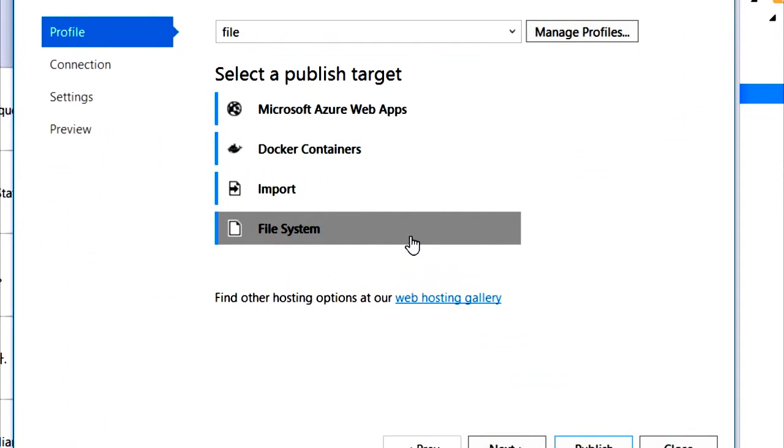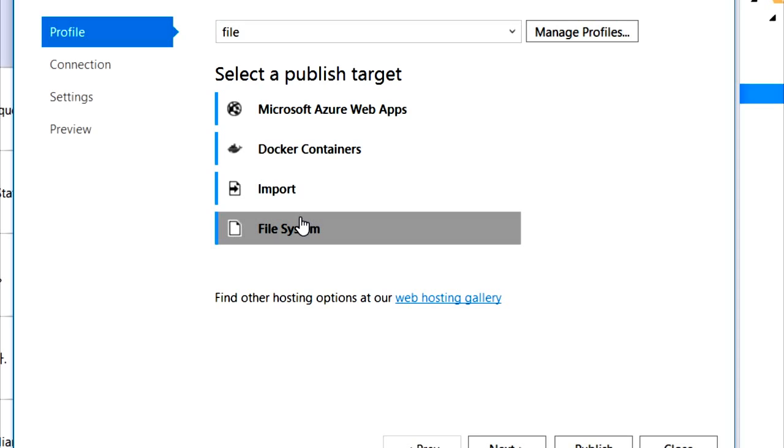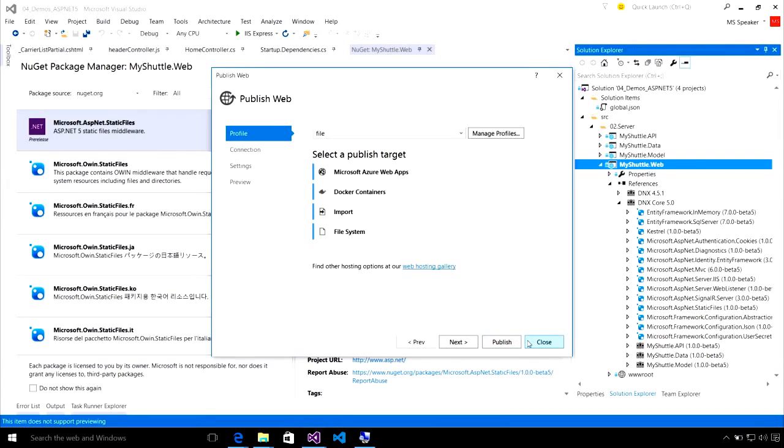So here are some of the choices that you see in Visual Studio when you say Publish. Yes, publish to Azure Web Apps, but you notice here with the coming soon Docker extension to Visual Studio, the ability to go directly to a Docker container in a Docker virtual machine. I could also put this on a file system. I'm going to take this USB key and publish out to this file system, and then we're going to take that and put it on another machine. So I'm going to start that publish now.